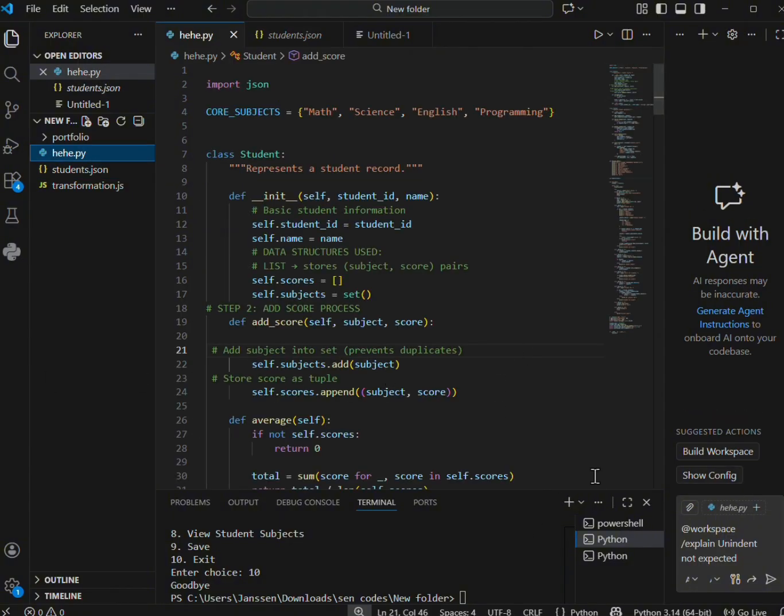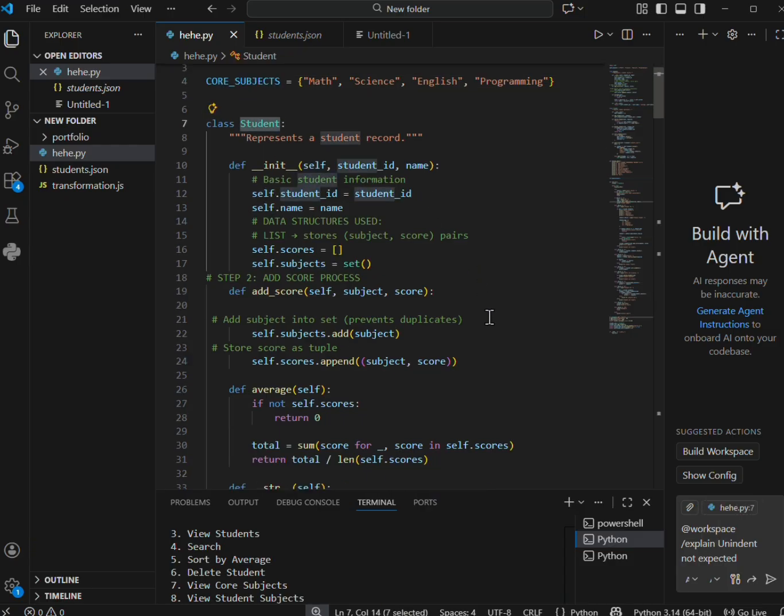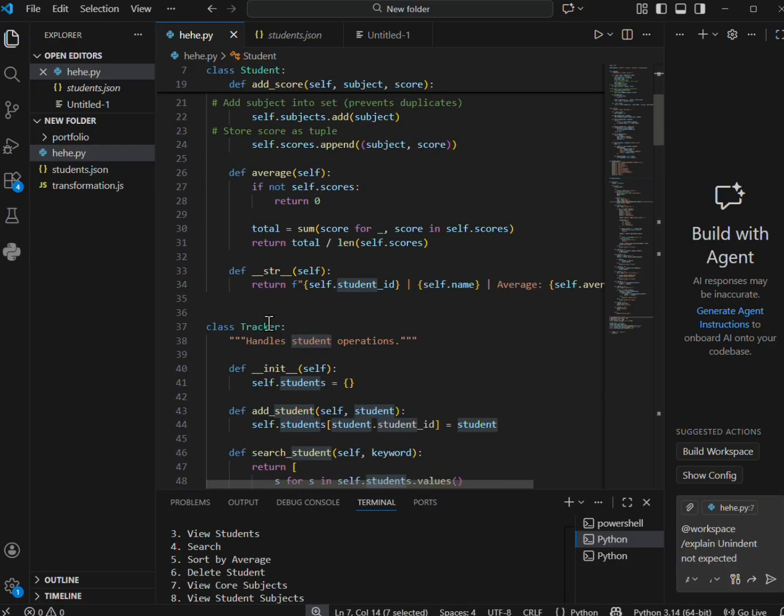Now let's go to the code explanation. So first is the core subjects. It was declared here: math, science, English, and programming. It was explained by this view core subjects. This is the core subjects. And my program uses object-oriented programming with 2 main classes, the student and the tracker.